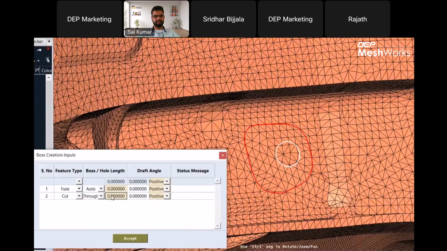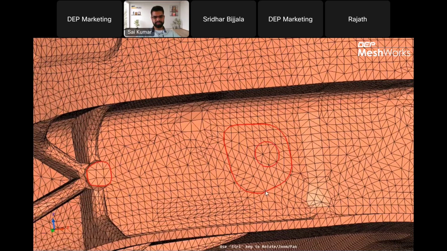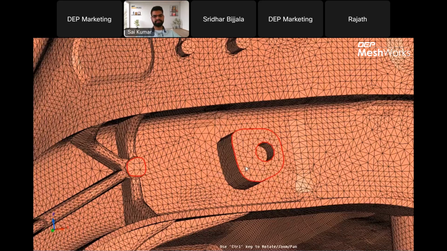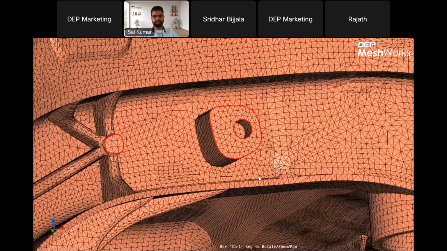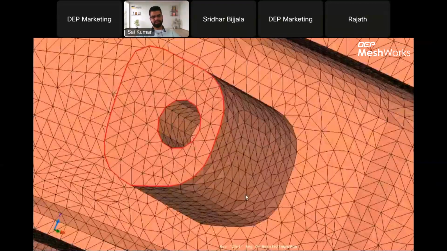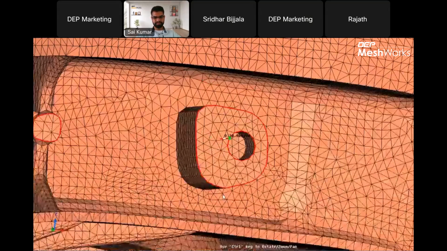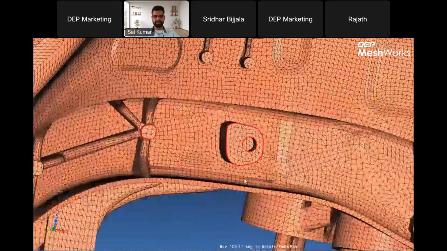So I'll be inputting, let's say, a hole of 30 mm. And when I click on accept and when I click on create, it will generate the boss in the same manner that we have provided the inputs for. As you can see from here, the boss has been generated. I can measure the distance. As you can see, the hole has been generated 30 mm from the top surface. So this is the solid boss creation tool.